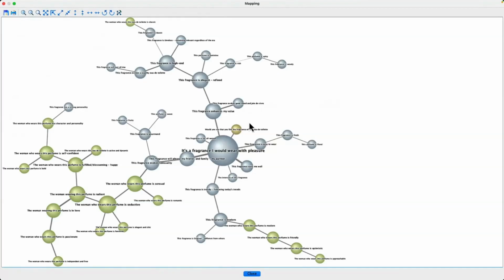Because here we see that when we have a connection between a blue and a yellow, at the bottom, you see this fragrance is modern and is connected with the woman who wears this perfume is modern. So it's not really surprising. Then we have fragrance evokes sensuality that is connected with the perfume is sensual. So there are kind of obvious relationship. And then we're going to try to find something more useful than that.